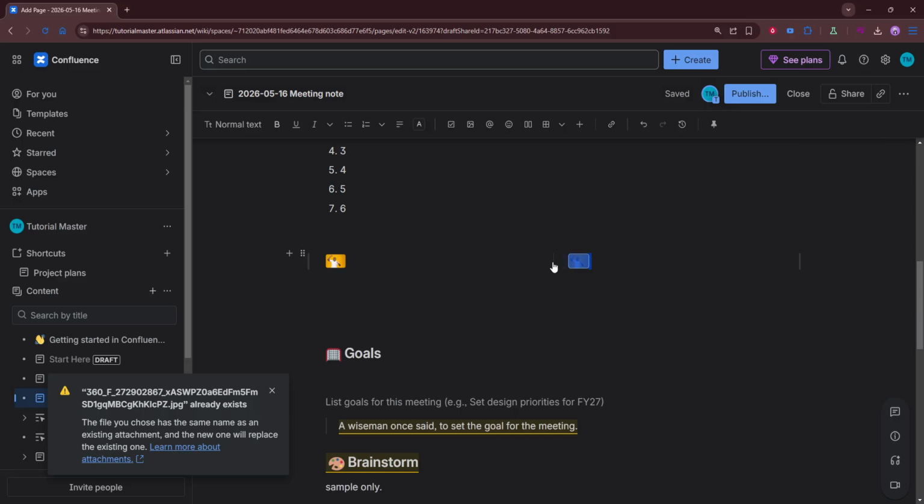If anything looks off, return to edit, adjust the sizes or layout, and publish again. And that's it. Your images are now neatly side by side in Confluence.